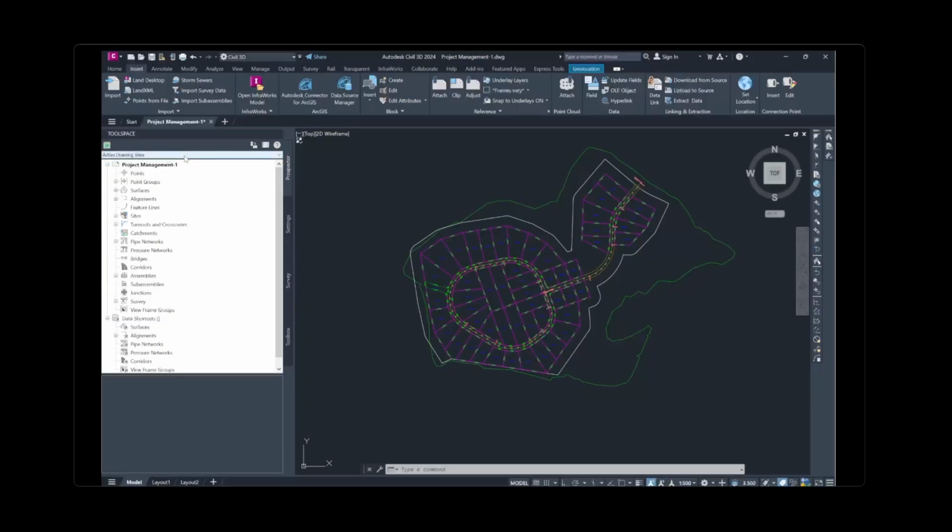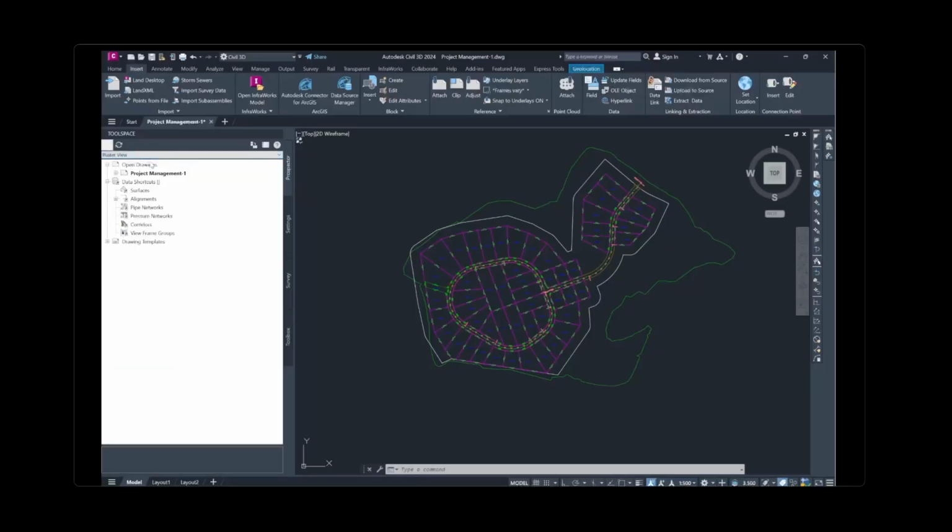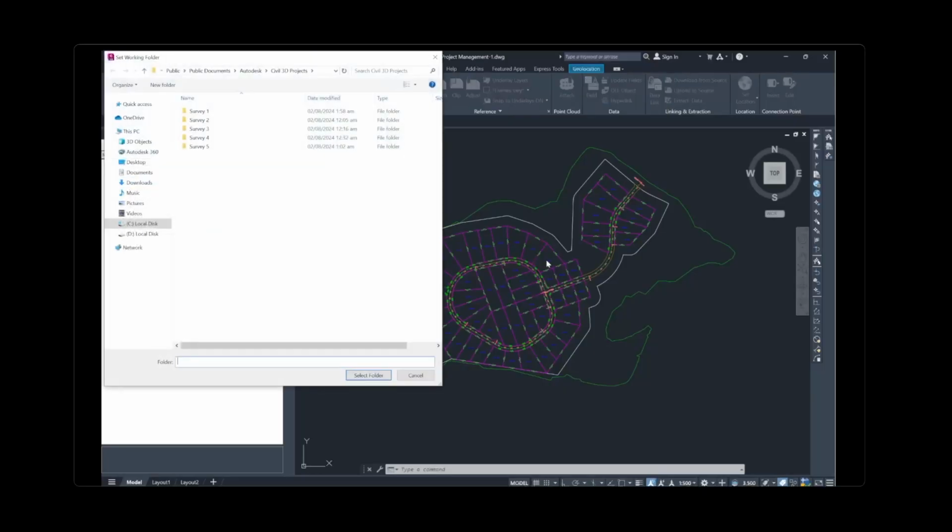So we're going to go to Toolspace, Prospector tab, Master View, and click Master View. Then we're going to set the working folder. You're going to right click on the Data Shortcuts collection and click Set Working Folder.